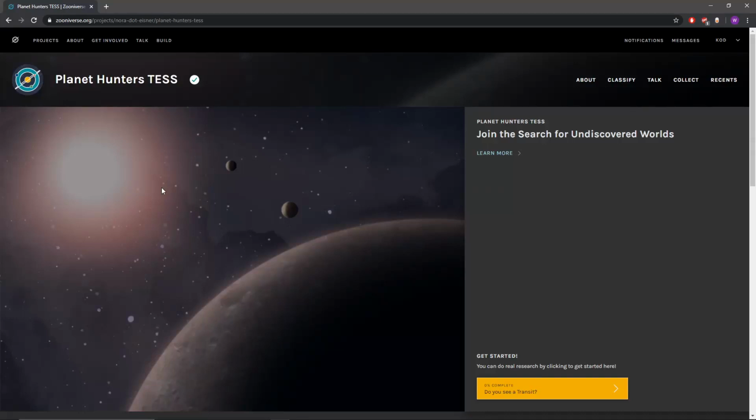This is a tutorial designed for helping those involved with the Zooniverse project Planet Hunters TESS. It is a citizen science project, so anyone can contribute as long as you have a computer and internet. TESS is an exoplanet hunting satellite launched by NASA on the 18th of April 2018 as a successor to the Kepler Space Telescope. The main objective is to detect planets using the transit method.